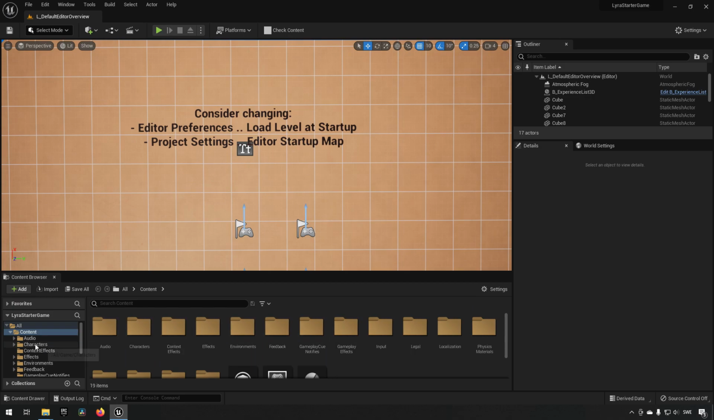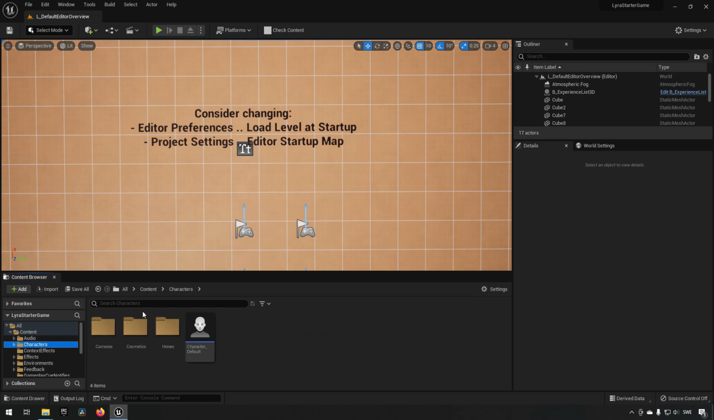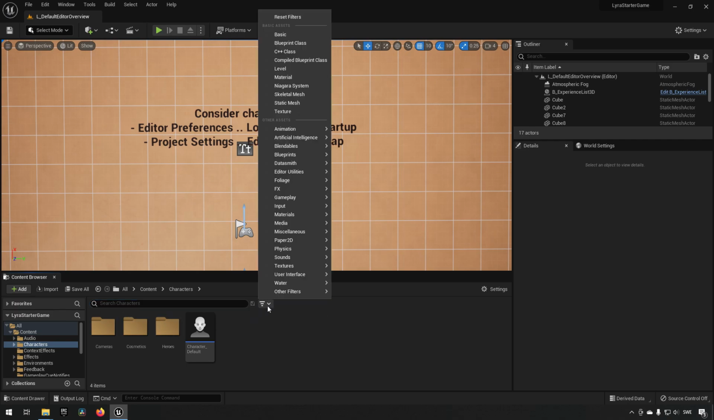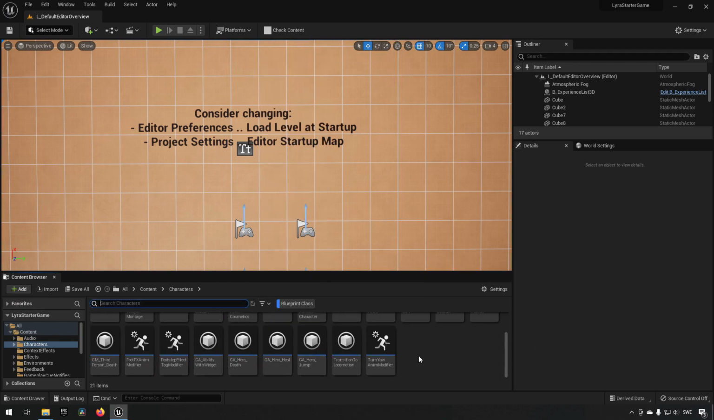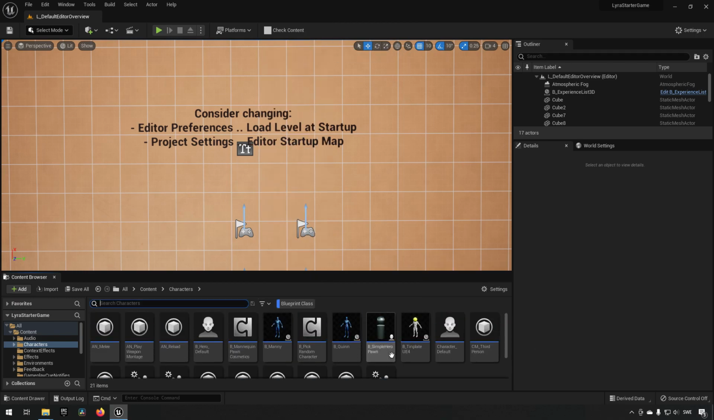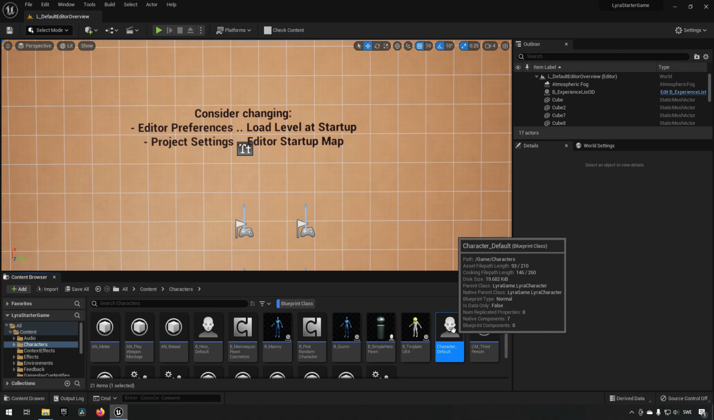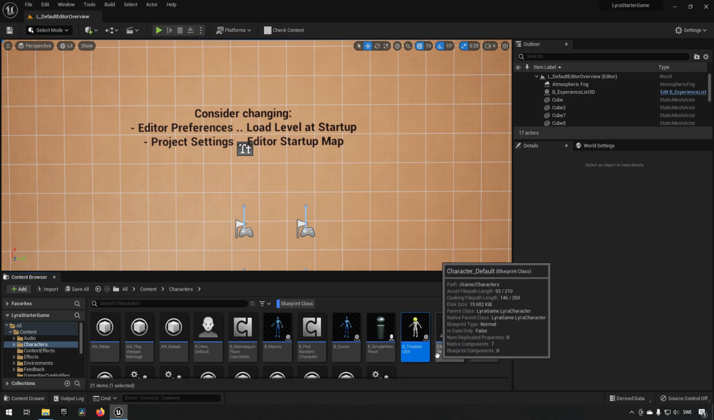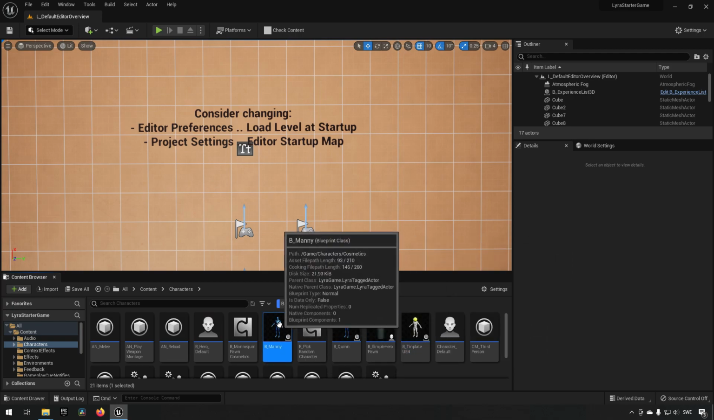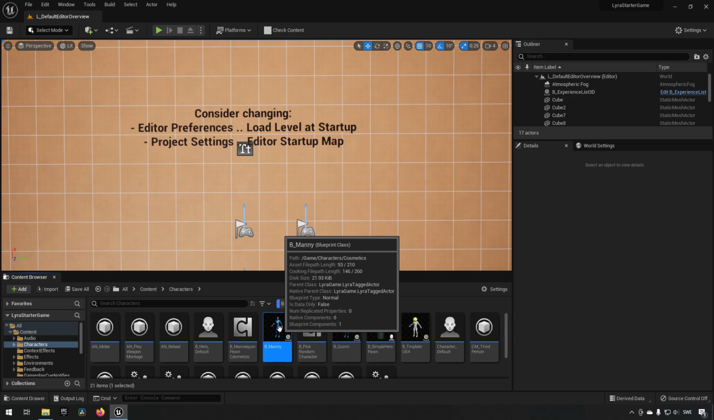So we want to find our animations. A good place to start would probably be characters. I tend to find animations through my characters. So if we go in here and we filter on blueprints, we will get all the blueprints, and hopefully we have some characters here. So we have some simple hero, a queen, a manny, a hero default, a character default, and a tin plate. Let's open up the one that's called manny, I guess, and see what we find.